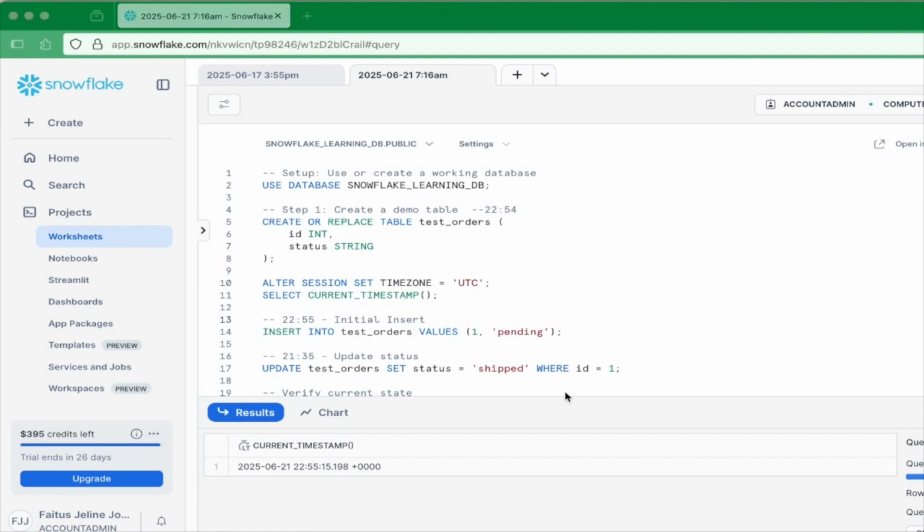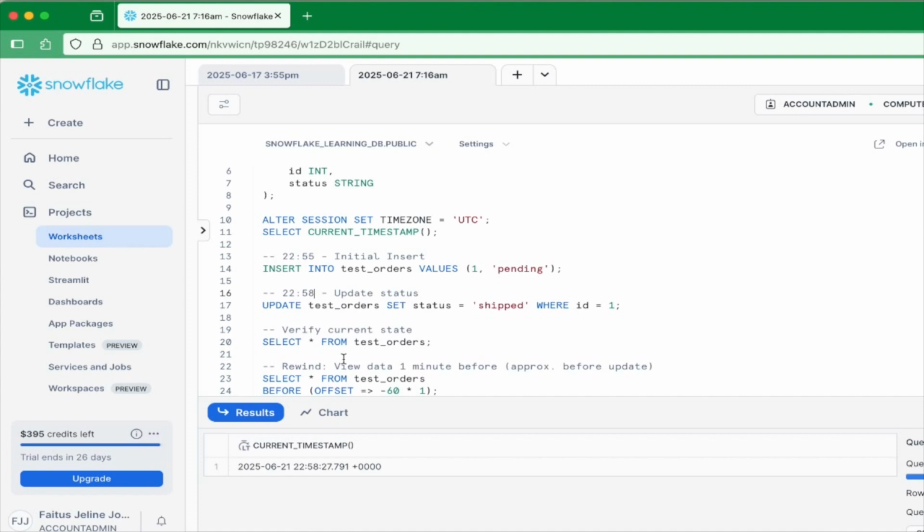Let me update the status as shipped. The status is now updated from pending to shipped. Now let me see the timing. I made the update at 22:58. Let me note down that. Now let's run the select statement. The status is now changed to shipped.